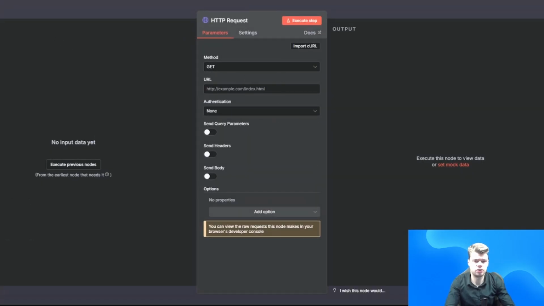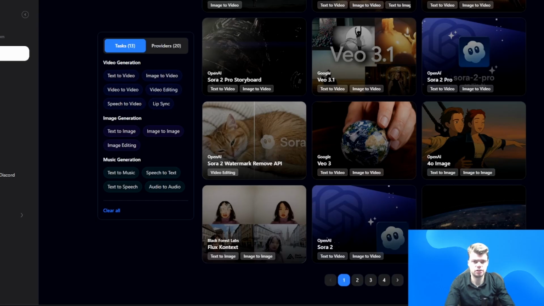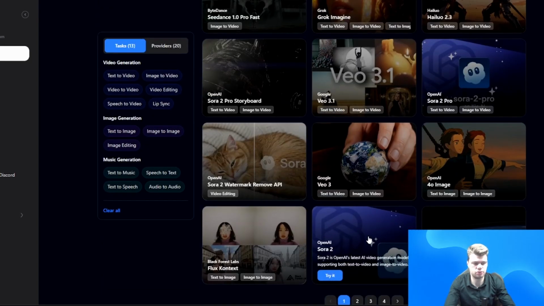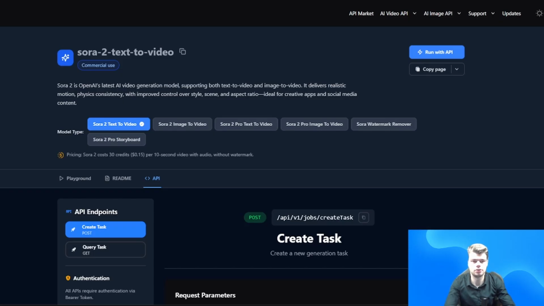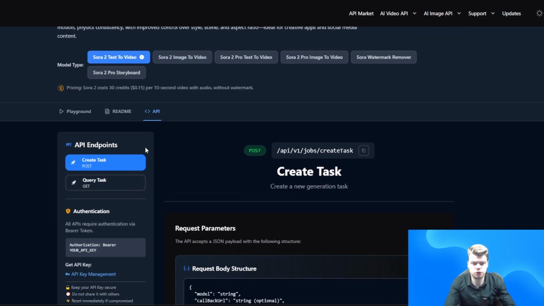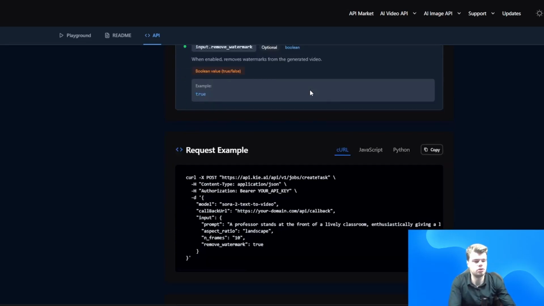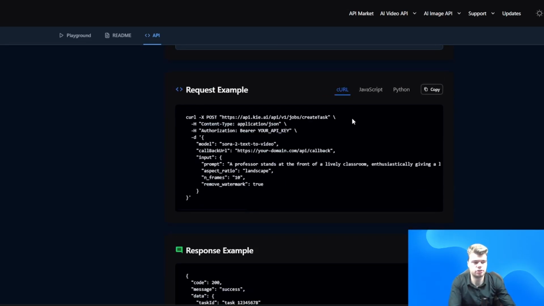And now we're going to Kie AI, it's kie.ai. When you are there, you're going to go to the models market, and you're going to be searching for Sora 2. It is right here. When you click on it, you will come to here. What we're going to do is create a task. If you go down to the bottom, you see here a cURL, and you're going to copy it.